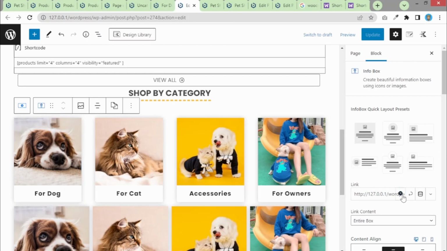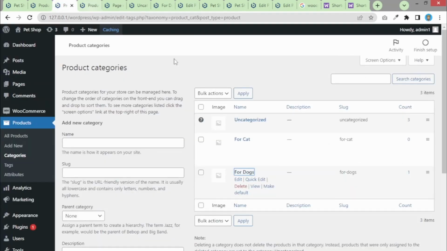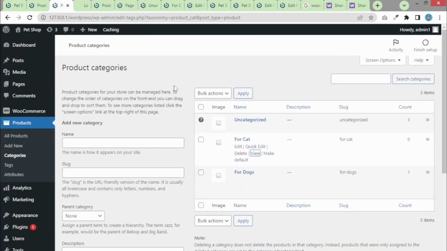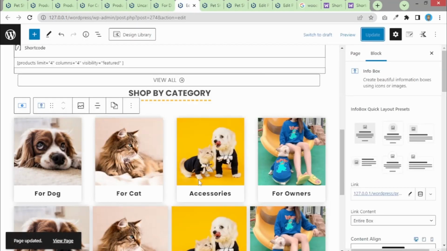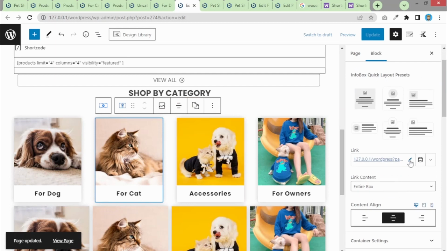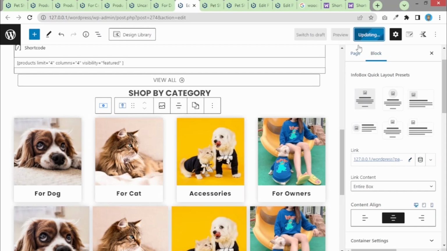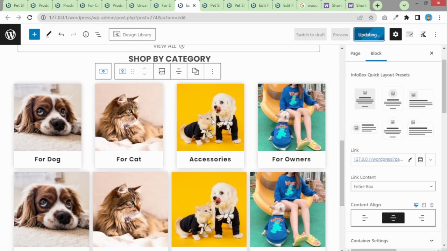So for dogs, what we are going to do, enter this URL and then make sure you submit it. So once we submitted it, it has been done, guys. And similarly for cats, I'm going to click on this one and then have this URL right here. Just a minute, I have opened so many pages. Okay, so for cat, I'm going to do similarly and then hit on enter, then I'll update it. Okay guys, similarly you can do it for accessories.